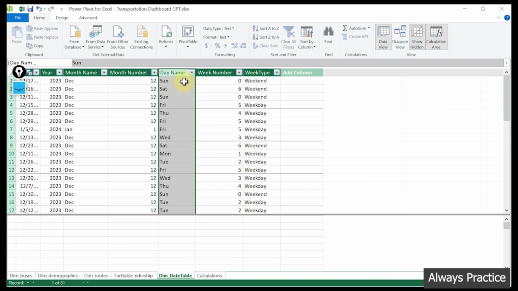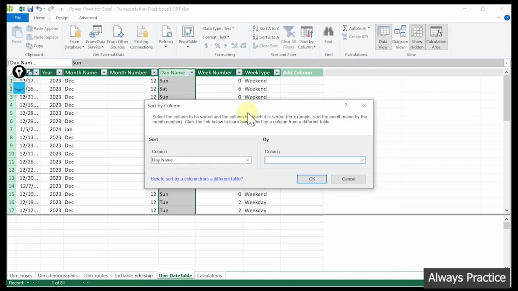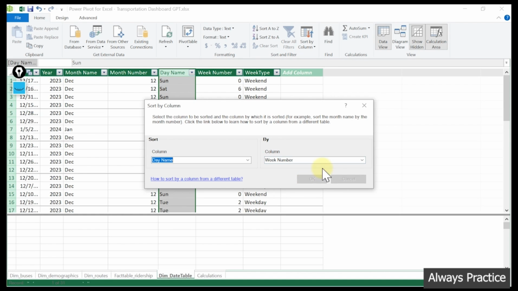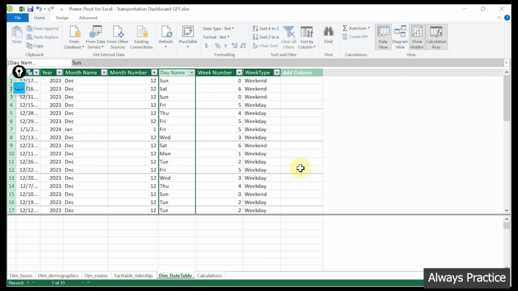So highlight the column you want to sort. When you come over here under Sort and Filter, you click on Sort By Column here. Already we have selected this one. Then the next thing we're going to do is select the next column, and that column is going to be week number here. Then this one. Once you have done that, just click on OK and wait for it to reset.